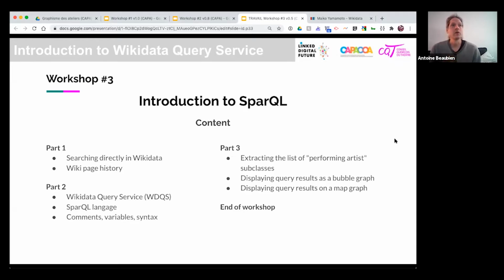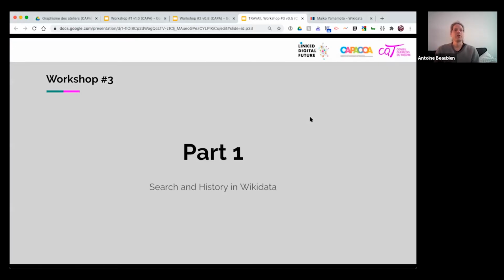It's in 3 parts. The first part will be searching into Wikidata and checking things like page history. In the second part, we're going to look at the Wikidata Query Service: how it works, what the SPARQL language is, what the commands, variables, and other elements of the syntax are. And in part number 3 of this workshop, we're going to explore 3 queries to extract information from Wikidata. So let's start with part number 1.